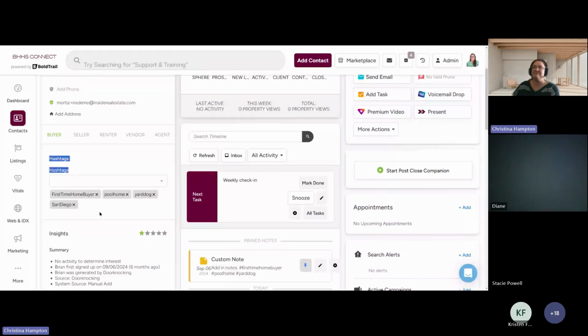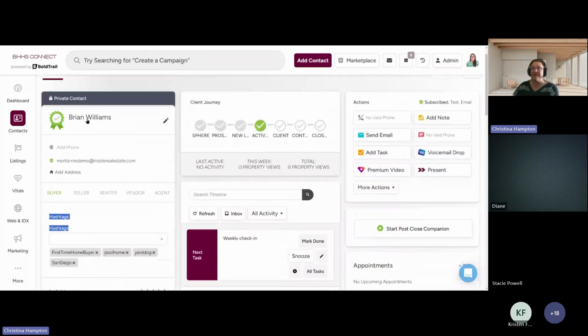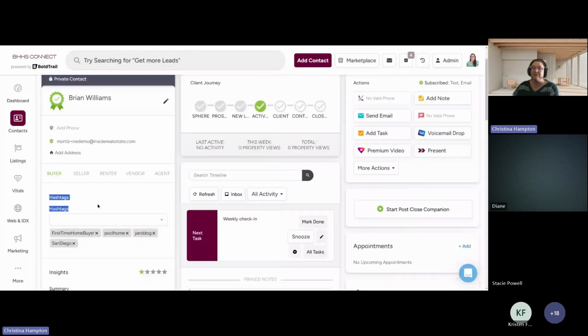This helps me, again, see little pieces of info at a glance, right? As I go to follow up with Brian, I know he's looking for a home with a pool and a good yard. I know that's important to them. I don't need to look through all their history to see that.